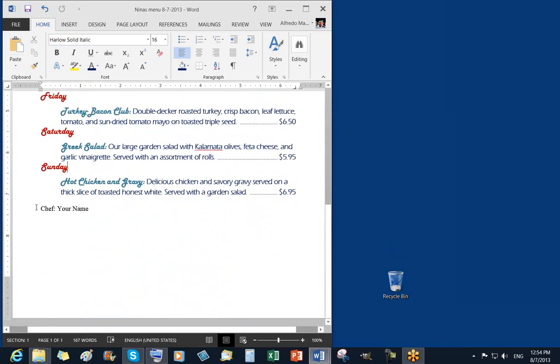Now I'm going to do something here. I'm not going to tell you how to do this, but you are going to shift to align to your right-hand side. Your name is going to be below, and you are going to replace your name with your first and last name, and that's going to be aligned to your right-hand side.